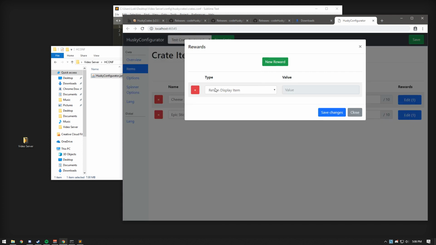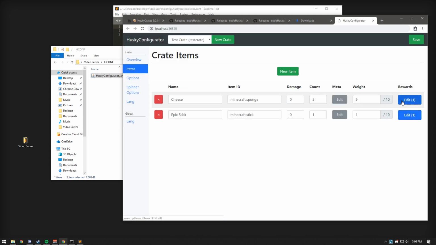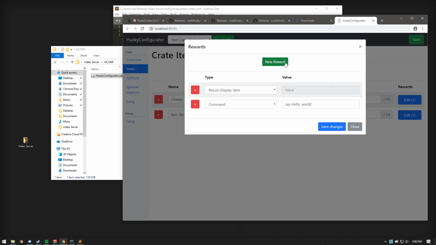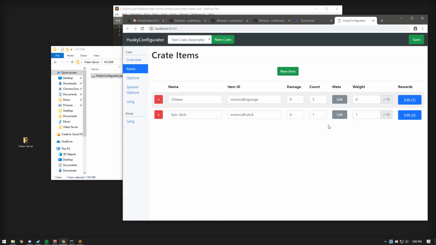And the reward, it's by default return display item, which is okay. That's what we want. We'll also put a message here, which is just gonna be a server message. Actually, no, we're gonna say MSG %p hello. I believe that's the player. I am not 100% sure. I don't remember what the old wildcards are for HuskyCrates.